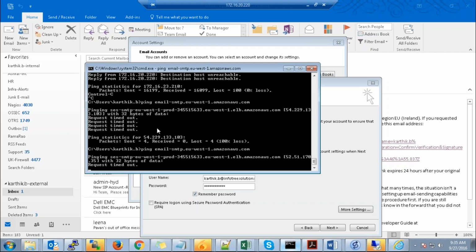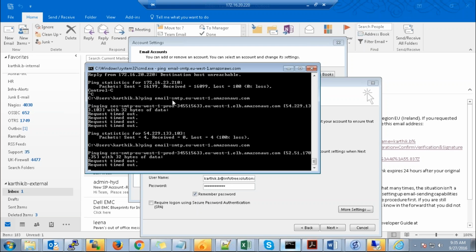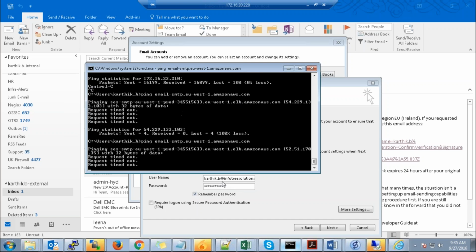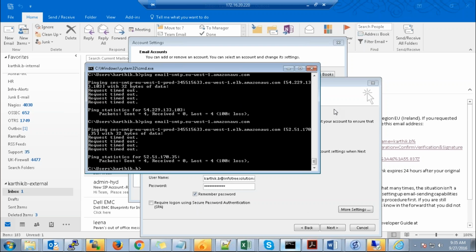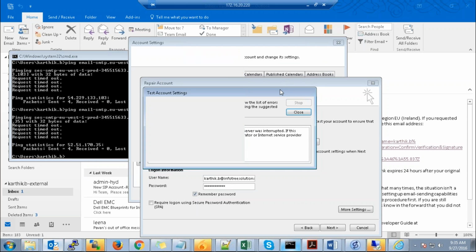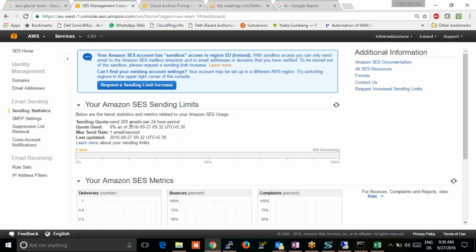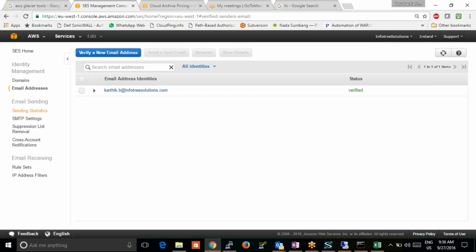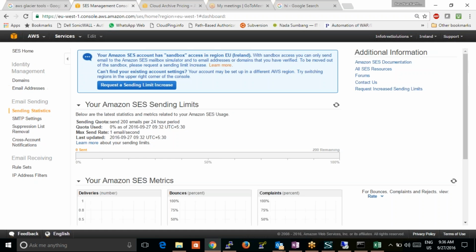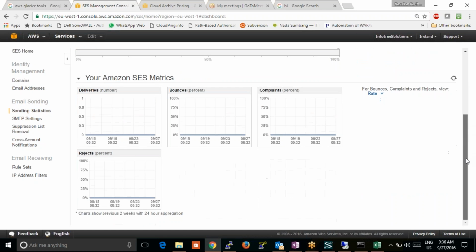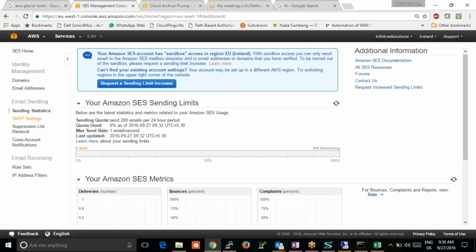So my system is not communicating with this mail server, email-smtp.eu-s21.amazon.com. Unless it responds, I cannot send. Even though I specified the mail server address, it is not listening. So what might be the problem? So the problem is not from here, it's from the client side. Okay, let me sort it out later.